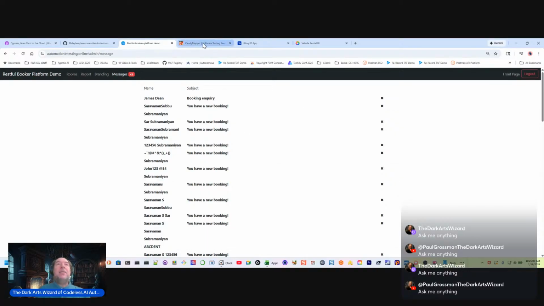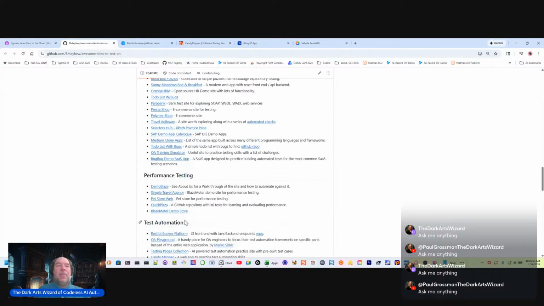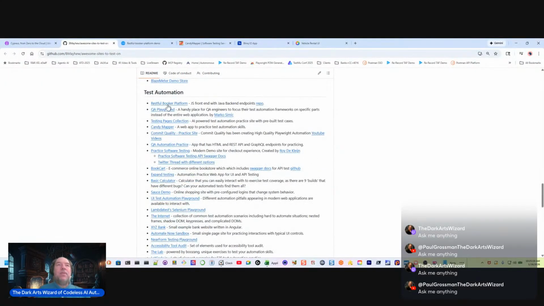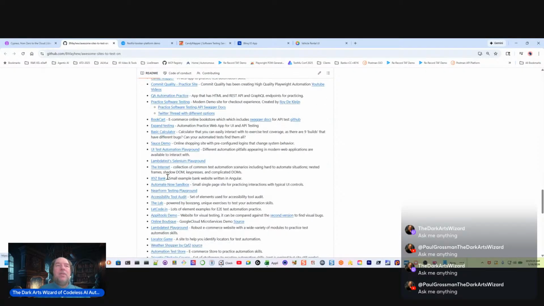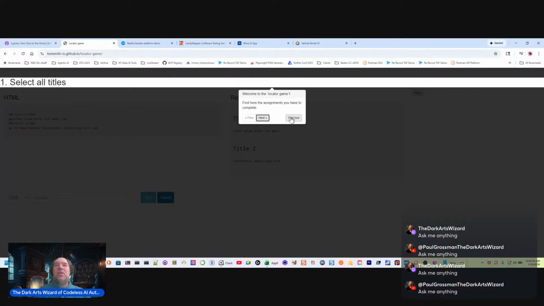What else we got? If you like those, check out Mr. Mayhew's list. All sorts of test automation items in here, including, I believe, the RESTful Booker we just looked at, and Candy Mapper is here as well, and a whole ton of other ones. This is one of the oldest ones, the internet, and other tools that you can try, see if your tool works with it.